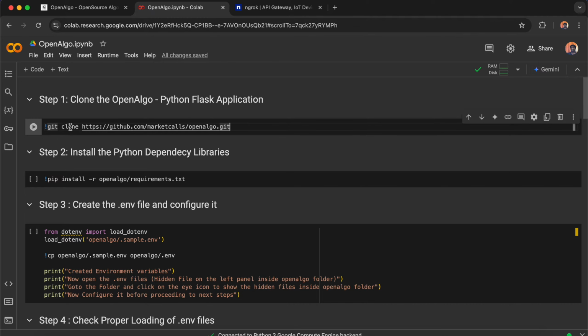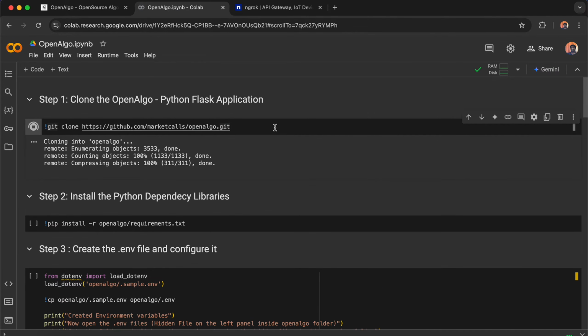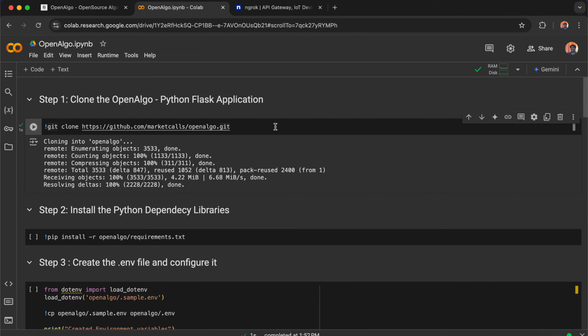Before downloading the OpenAlgo, ensure that the instance is connected. If you're directly running it, it might take a while to connect the instance. In my case, the instance is already connected. So let me go and download the OpenAlgo from GitHub. It's going to be a 7-step procedure. Step 1 is cloning the OpenAlgo. So the cloning has been done.